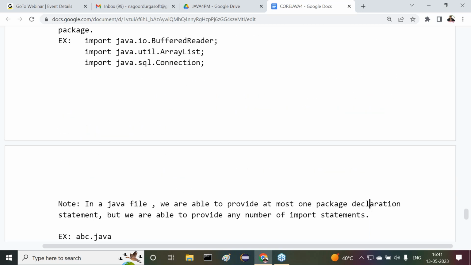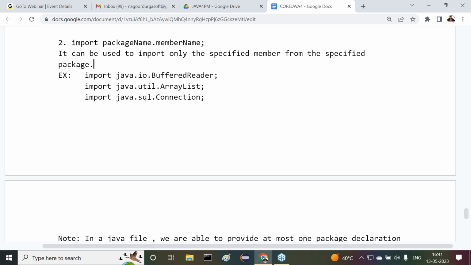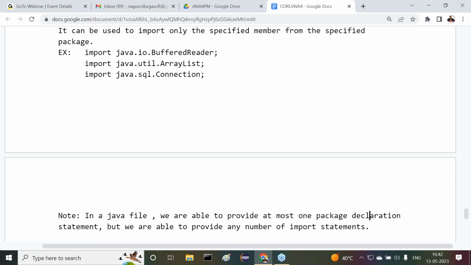Next one is import package name dot member name. It is able to import only the specified member from the specified package. For example, import java.io.BufferedReader, import java.util.Date, import java.sql.Connection.